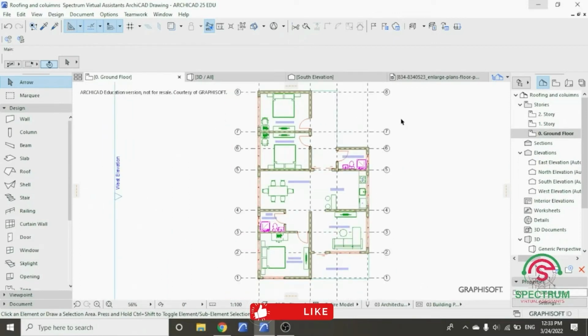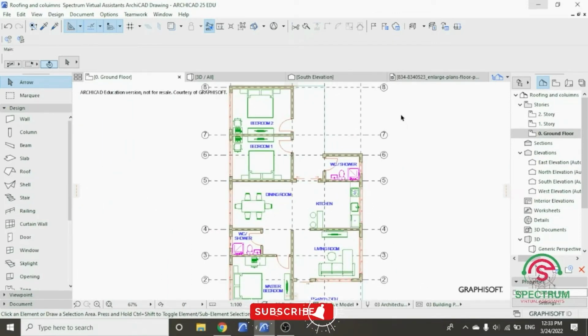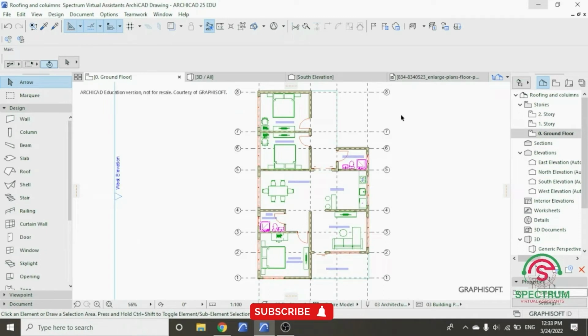This is part 3 of this tutorial about how to draw a floor plan in ArchiCAD, and we are going to continue from where we had stopped in our previous tutorial. I'm going to begin by showing you how to draw a column in a floor plan using ArchiCAD.